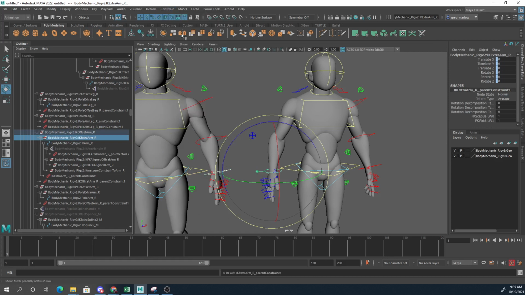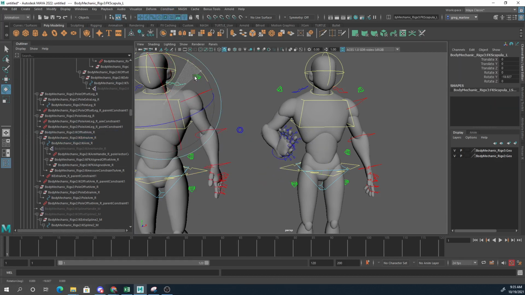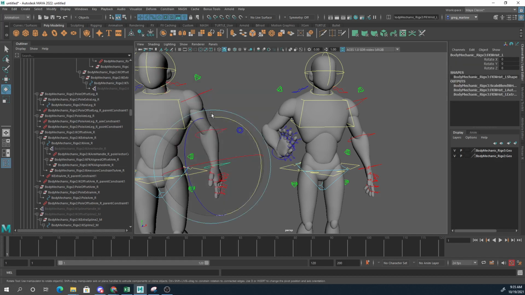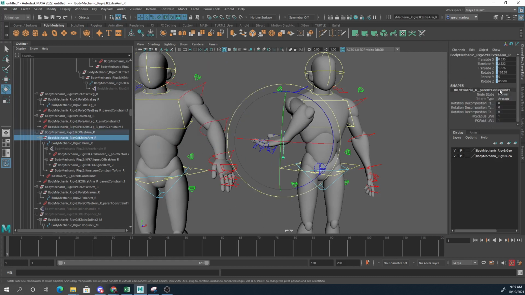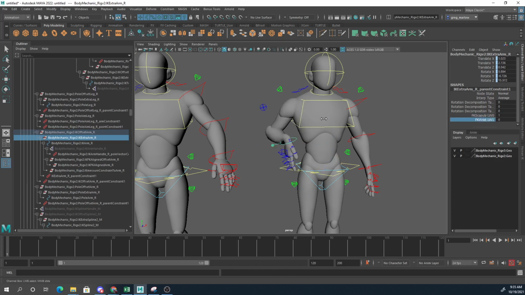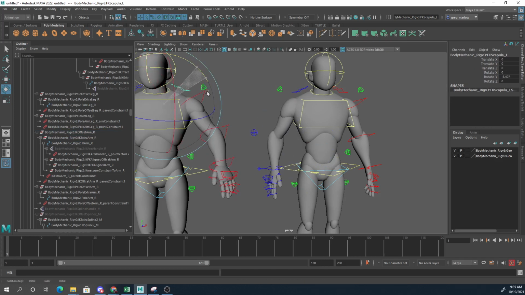Not constraint parent. And so now I have two different things that are controlling it, right? I have the clavicle and the hand controlling it. And I could go in here on this object and I could blend in between one or the other. I could totally blend out of the hand controlling it, and now it's just the clavicle that has some sort of control on it, right?